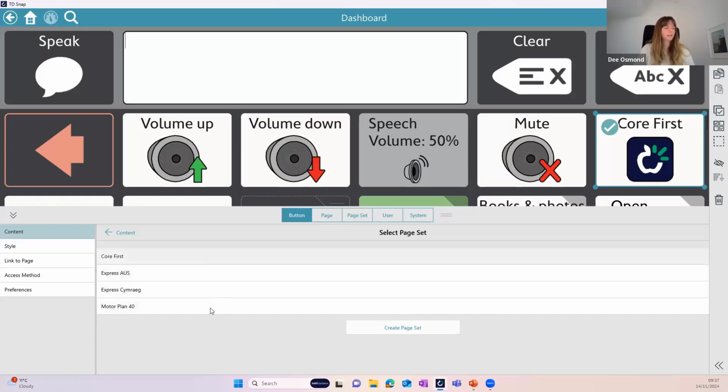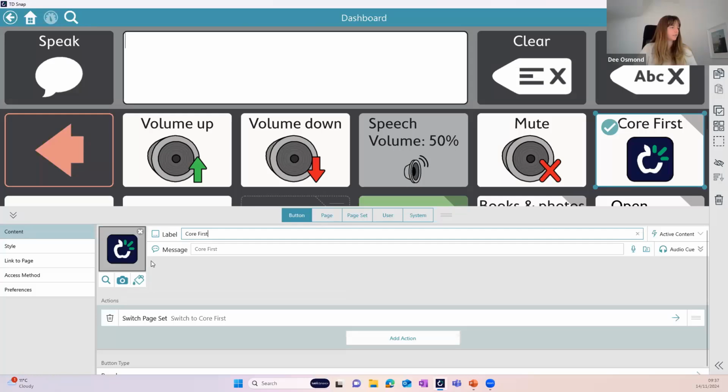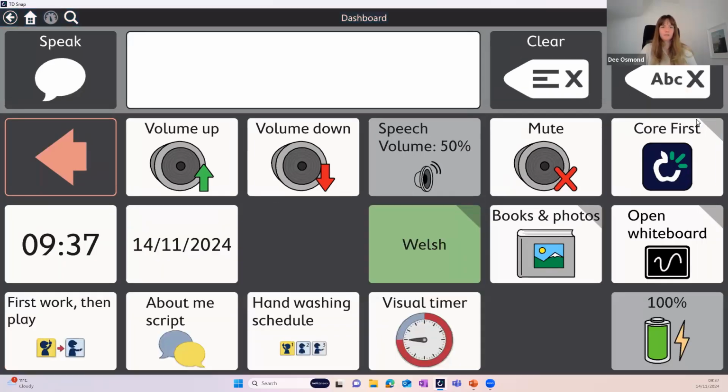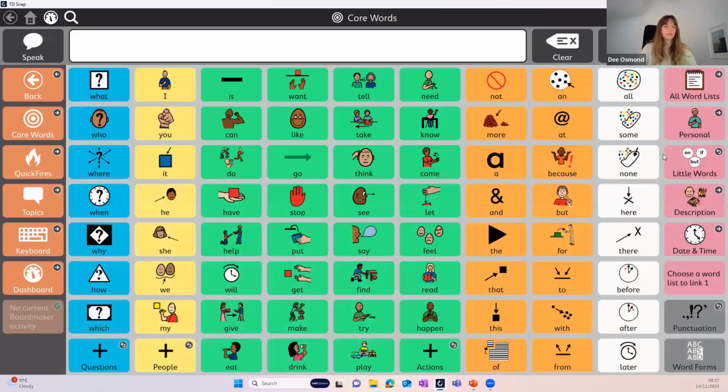Then it's going to ask me which page set I want to switch to. Because I've already added these ones here, they are what's going to show up. So I'm going to press core first, and that's that. Now I can press done, and I have my button. If I press this button, it's now going to take me to core first.